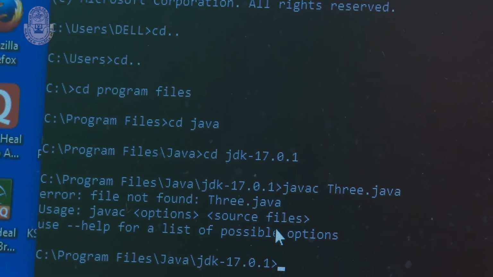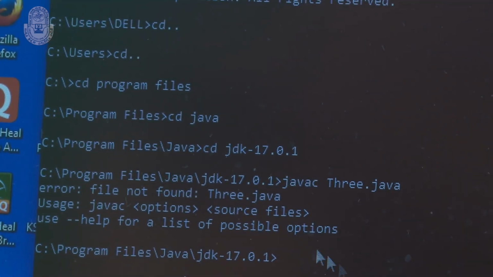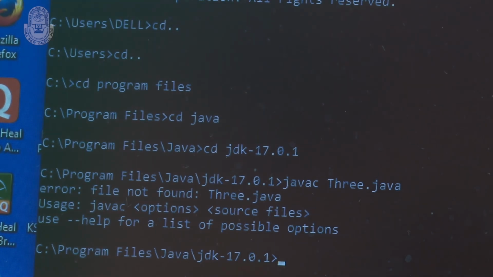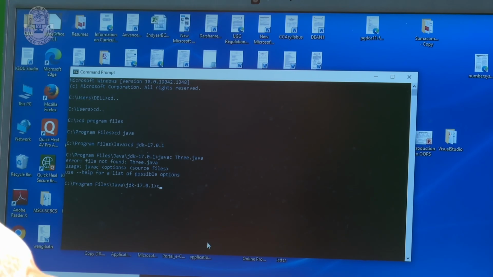Why is it giving this? Because I have saved that file in new Java. So again, what I will do is, now already this path is set, so I will directly compile without going to the program files. It says file not found because in JDK-17.0.1 we didn't save there. Where did we save? In C, new Java. New Java is your folder name. Now I will exit. Now I can do one thing.